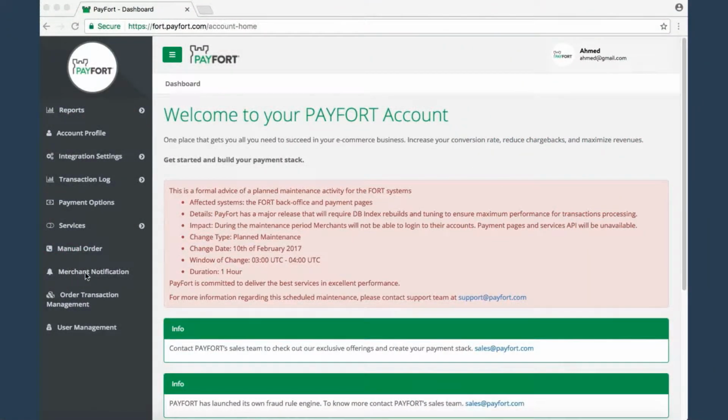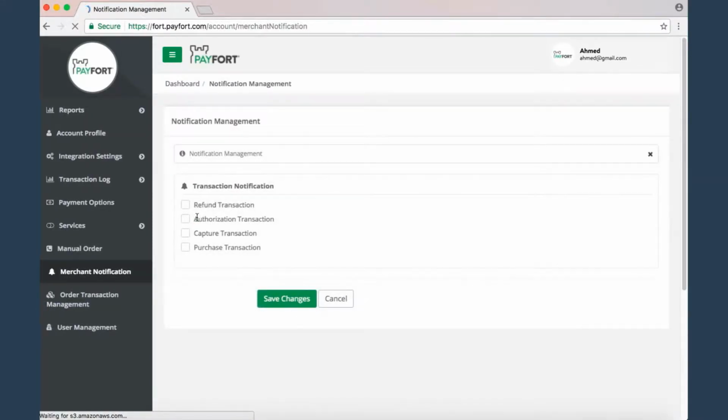Here we will be covering merchant notification and order transaction management. We will start with merchant notification. This is about the notification for every transaction being sent to you as the merchant or the customer as the cardholder. As you can see, the notification management section will show you transaction notifications which are divided into refund transaction, authorization transaction, capture transaction, or purchase transaction.